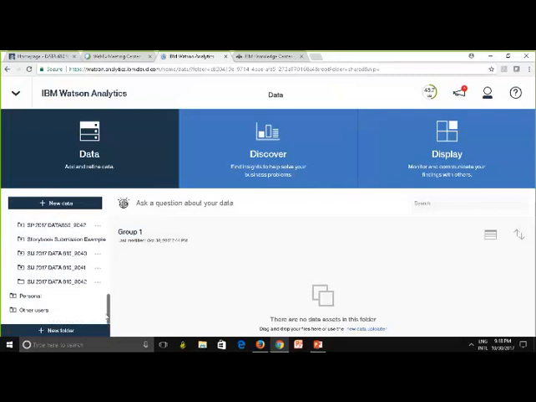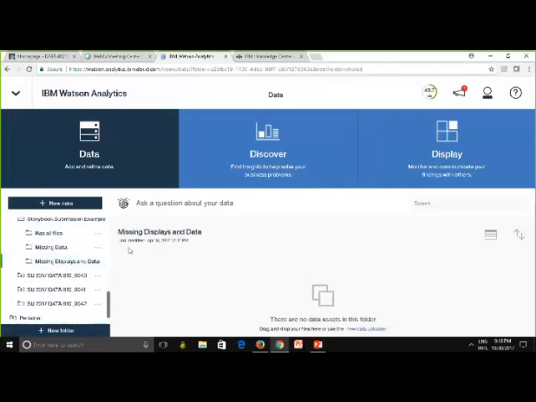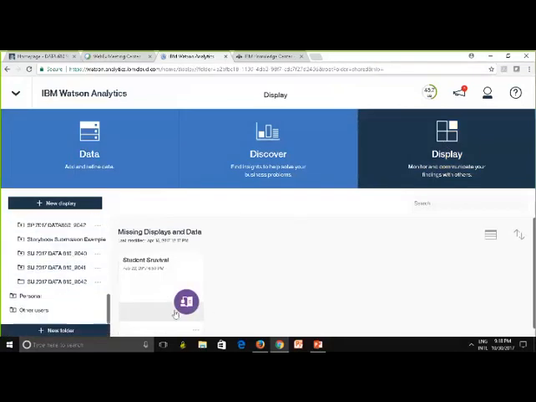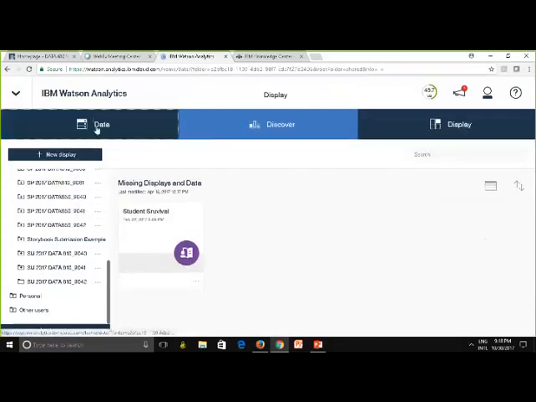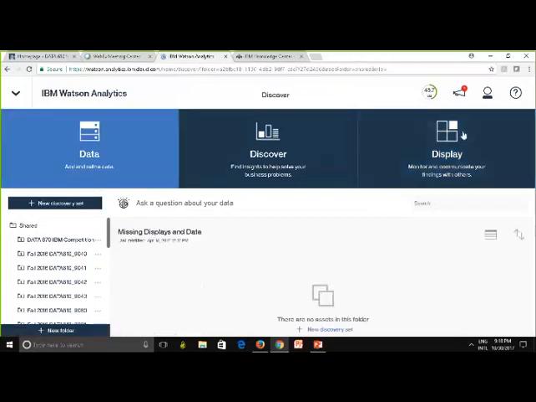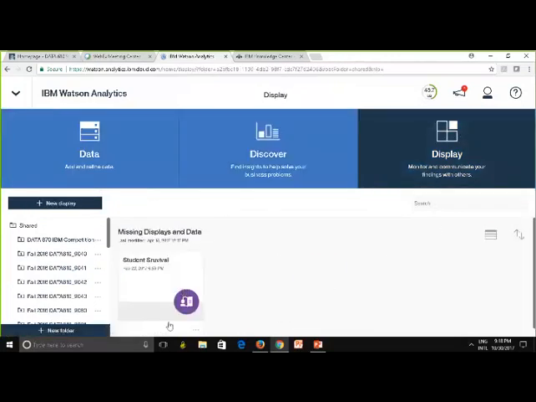Okay, so here I created some examples of what not to do. Okay, here is the problem. Somebody shared the storybook with me. I click on a display and I see the storybook, right? I see my storybook. But this is a problem. There is no data and there is no discovery whatsoever. I click on display and I try to open my storybook. Watch.